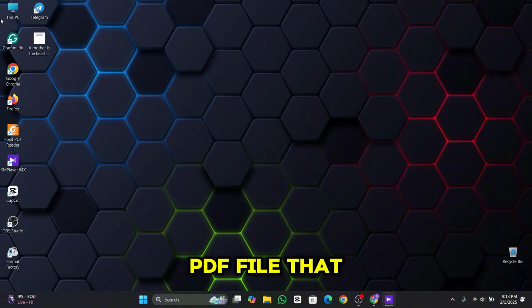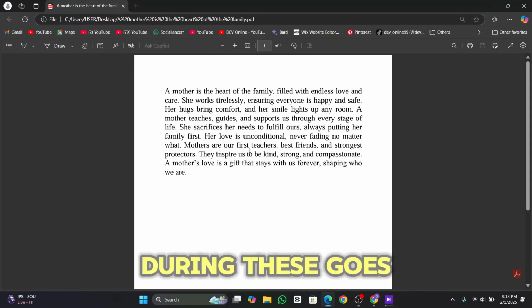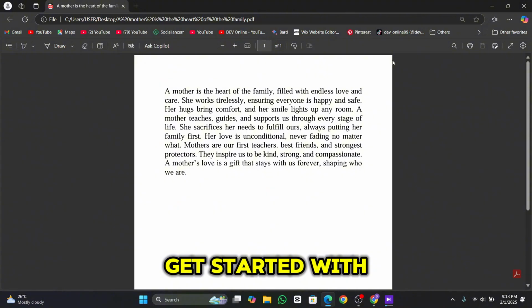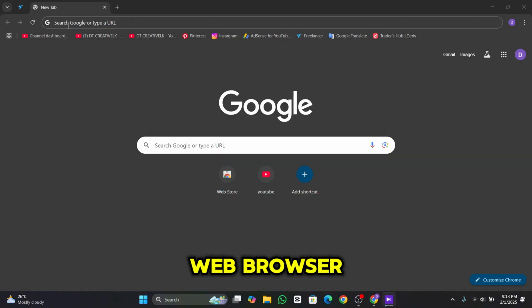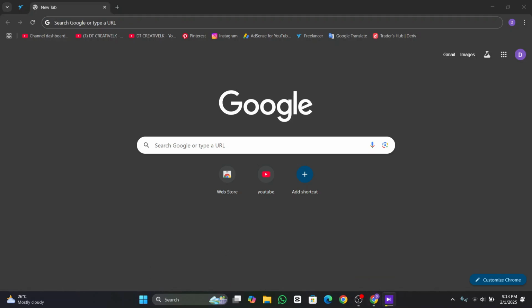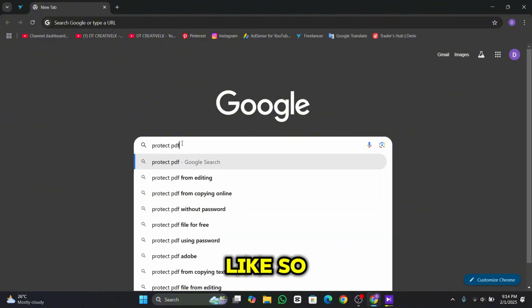Here we have the PDF file that I wish to password protect to keep it more secure. To get started with this, you need to come into a web browser. I'm just using Chrome. Come to a search engine, and what you want to do is type in protect PDF, like so.